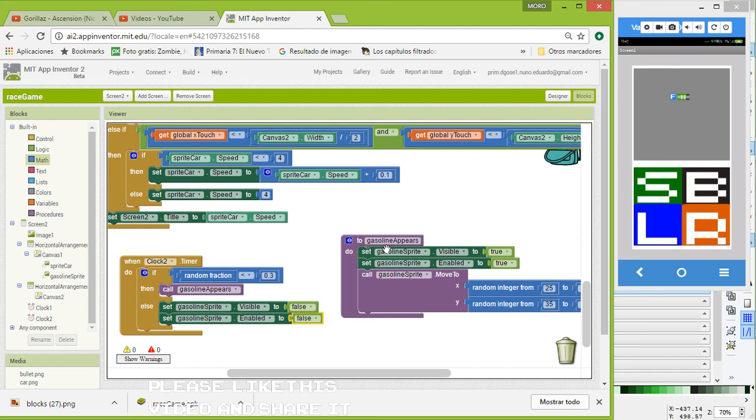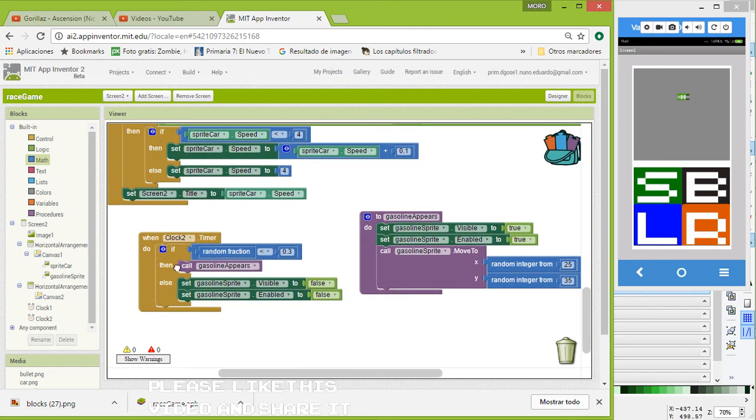Okay, so that is the idea. You add some kind of randomness using this random fraction. Obviously, if I increase it to 0.9, it is more probable to have this value. If you have 0.5, well, you have half and half of possibilities.